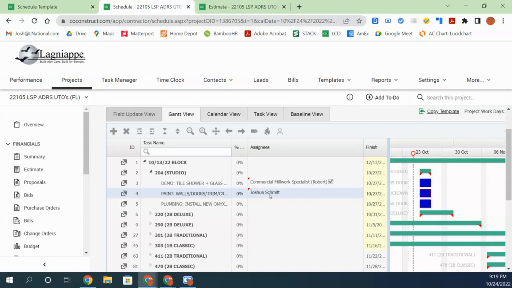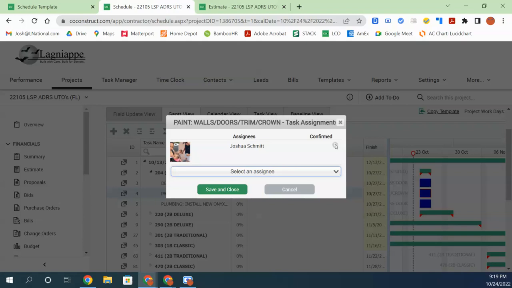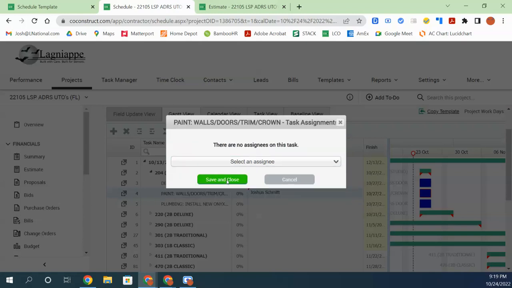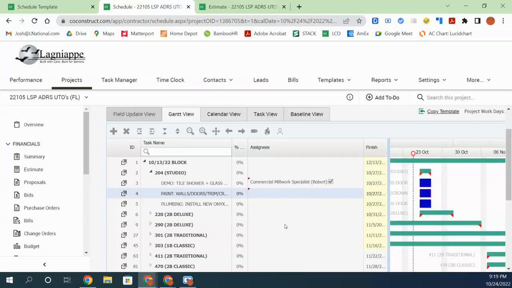Now that's Joshua Schmidt. So another example of when you would use that would be if, let's say, you need to remove a trade partner from a project, either they back out last minute or they're not doing a great job and we have to ask them to leave, something like that. Instead of having to go through and switch their name out with someone else's, you can use reassign guy.